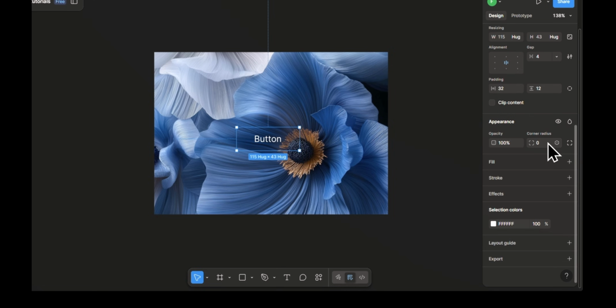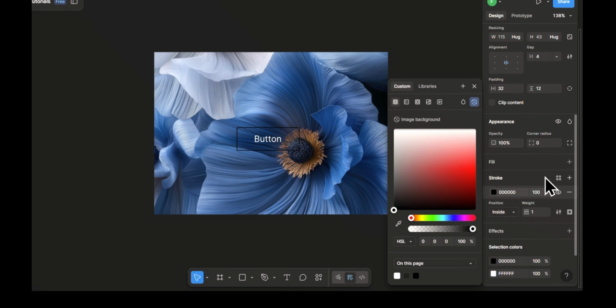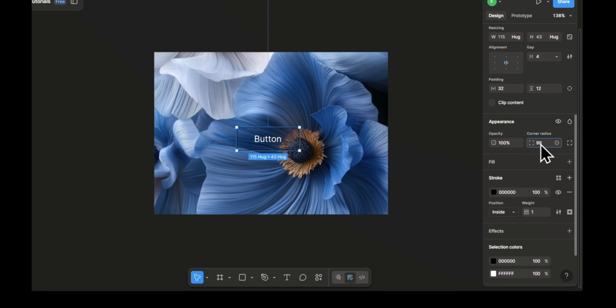At this point, I'm adding a stroke around the button. This is just for visual reference, so we can clearly see what we're working with. We'll remove it later. And finally, give the button some rounded corners. This helps sell that soft, glassy look.